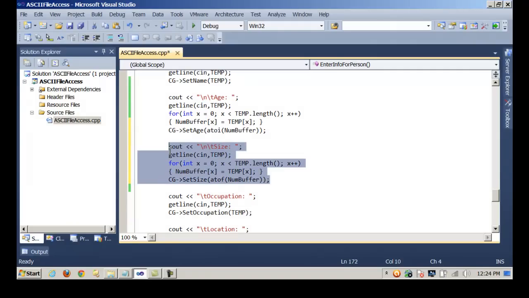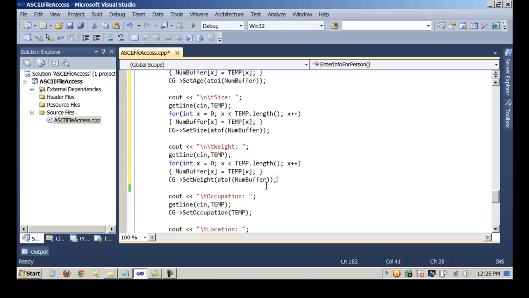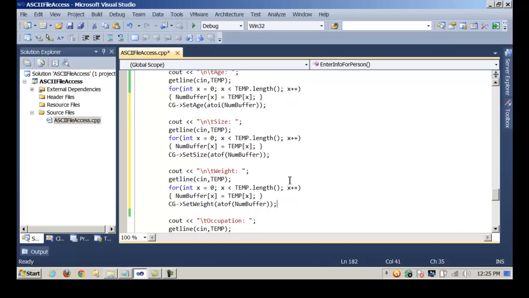Okay. And then with that in mind, I'm just going to copy and paste this chunk of code again. I guess that was redundant, but this time I'm going to say weight, and instead of setSize, I want to say setWeight. Okay. And the same thing here, and I can use atof. That would still be more precise than atoi, but I can do something similar there.